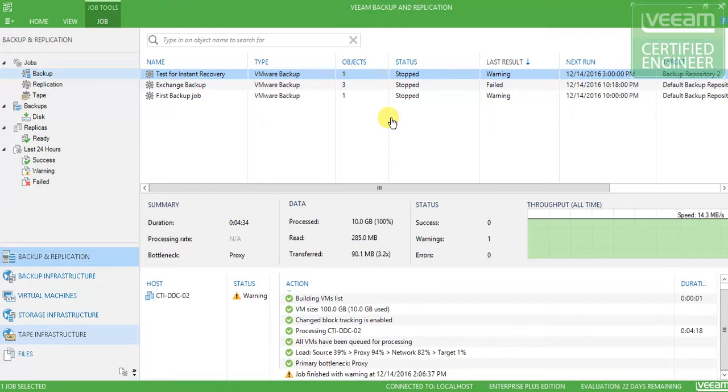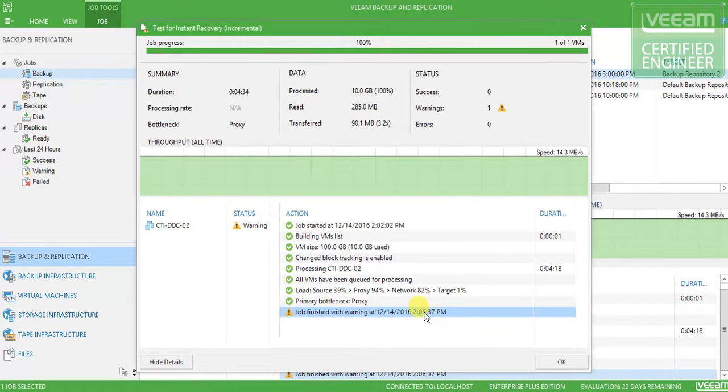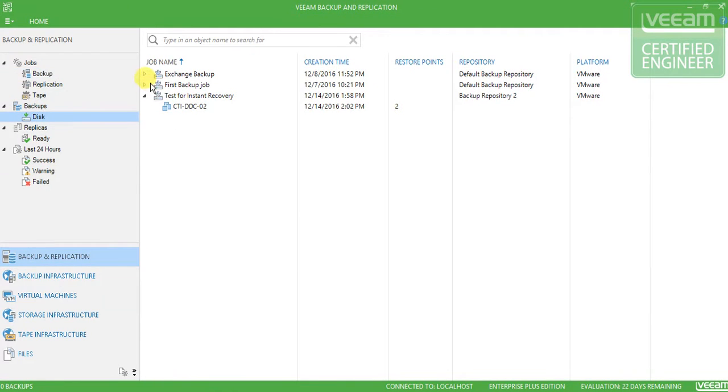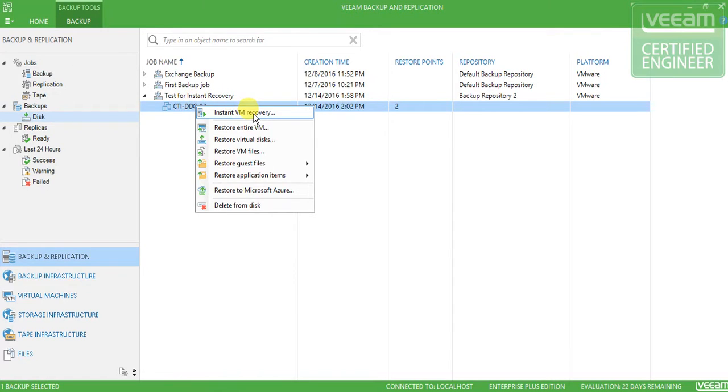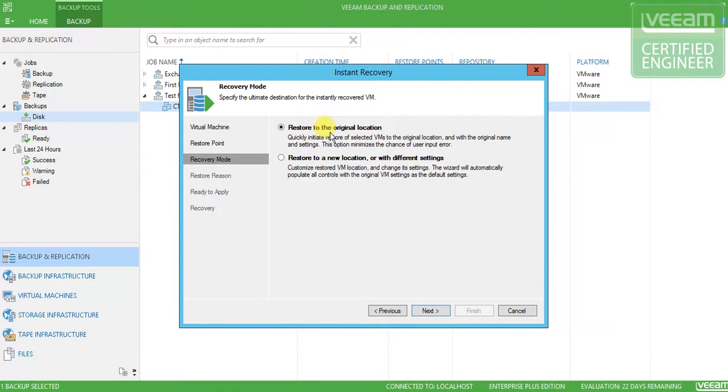Okay, the instant recovery is finished with warning, and it doesn't say what the warnings are. Okay, it's finished with warning, so that's fine, as long as I don't have to create that machine from scratch again. So let's go back to our disk here, and under instant recovery, this one, incremental. Next, I'm going to say restore to the original location. Quickly initiate. So let's see how long it's going to take.